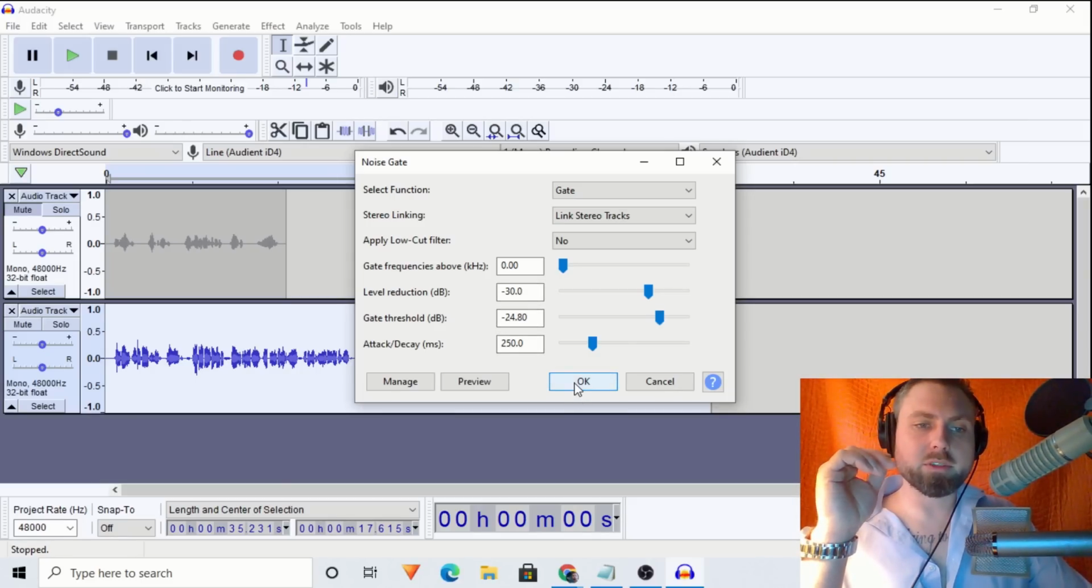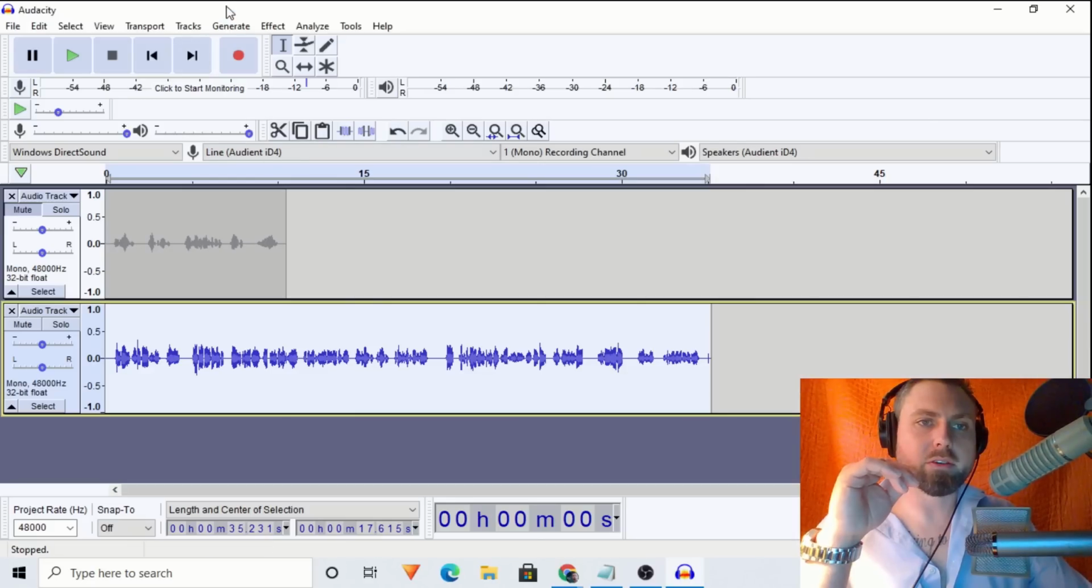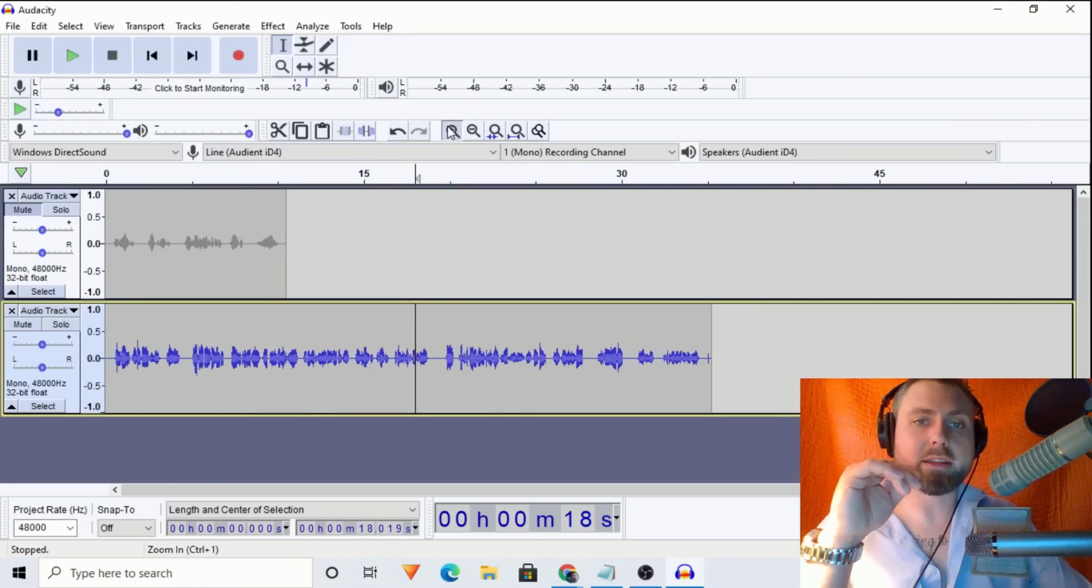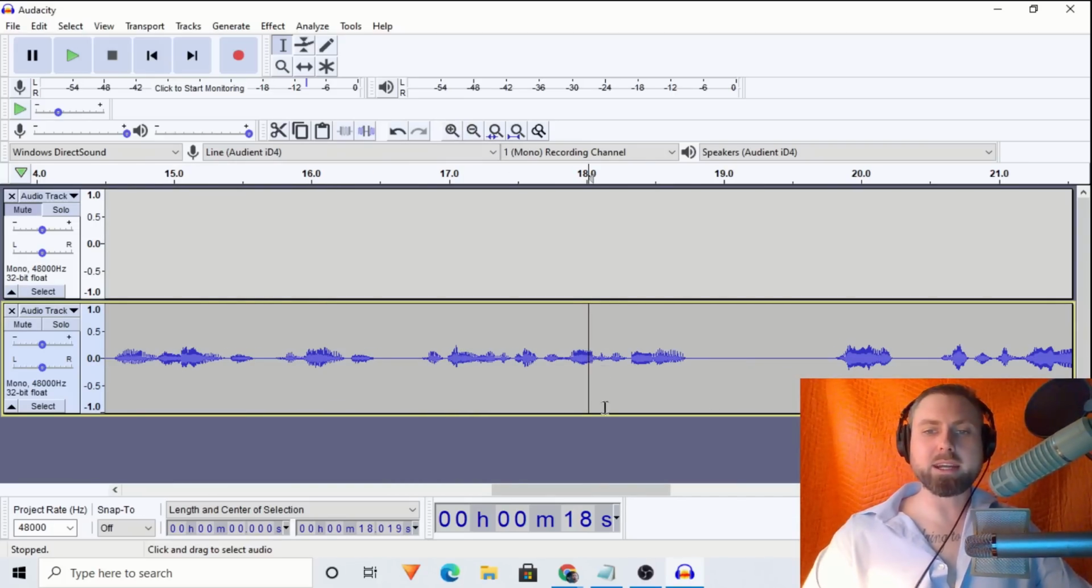So, just to give you an idea of how this would work. And by the way, a noise gate is something that you would want to slap on the end. But, to give you an idea of how this would work, I'll just slap it on with the current settings that I have. And I have a feeling I need to adjust that gate threshold because I can see that it looks like some of my words may have been cut off here at the end.